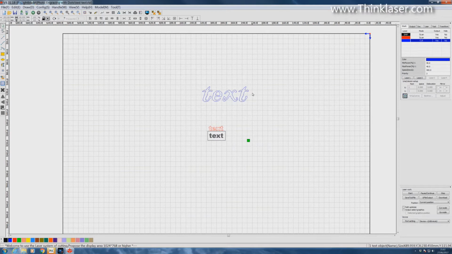It doesn't look any different. The only difference is that the machine will treat it differently. This cut layer is exactly what it says. If you cut that word text, it will fall out and leave a hole in your material.